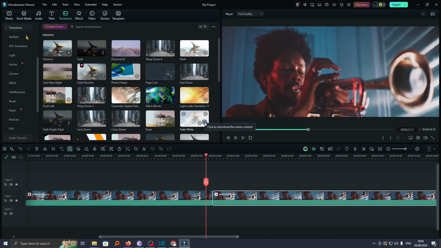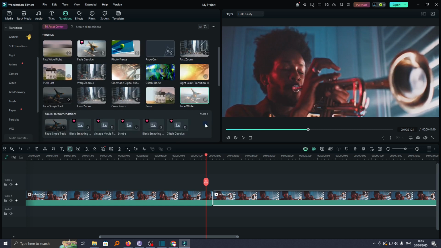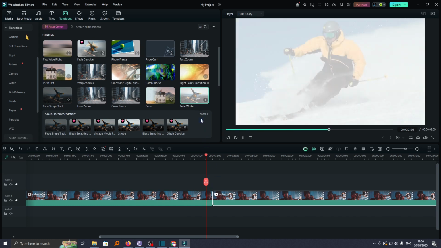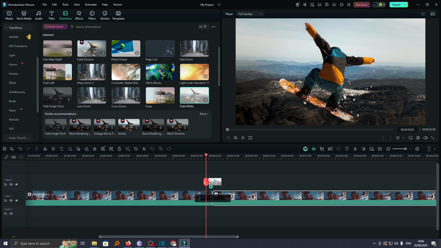For instance, I want this transition. I'll go ahead and click on download and it will be downloaded and made available for you. Now once it has been downloaded, it's time to go ahead and add it between the two clips. So what you need to do is to go ahead and click on it and then just drag it and make sure you add it in between. It touches both clips at the section where they meet.